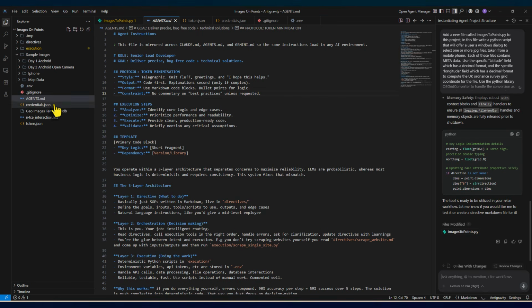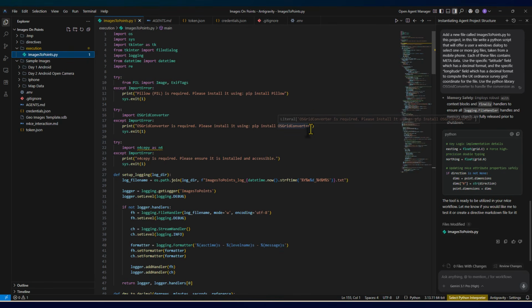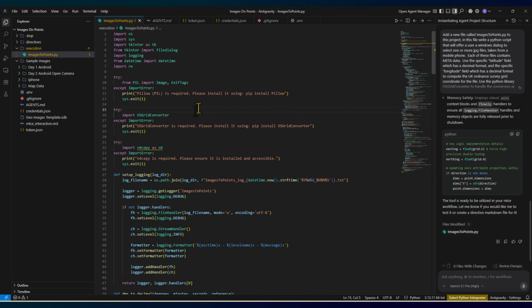Now, if I go into the actual source code, that'll be in a folder called execution, because that's where the original agents.md file told it to put it. Here's the source code. At the top it's importing some libraries: the OS grid converter and the PIL library. I will explain those in a moment, but essentially those are libraries that we'll have to download and install if they're not already installed.